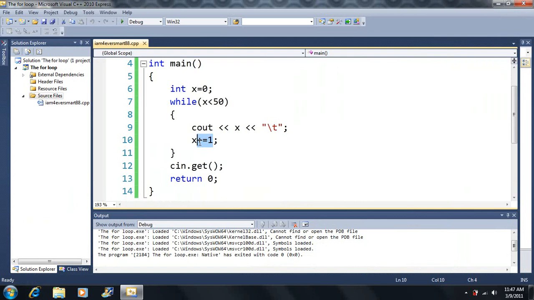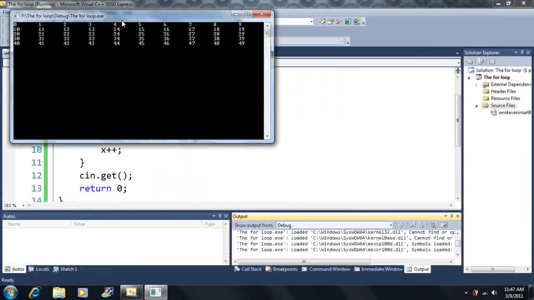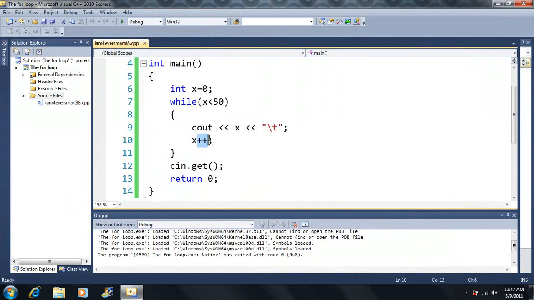We can also use x plus. Now, since we're using 1 here, we can also just use the plus plus operator as well. And it is the same thing. So the plus plus is the same thing, only if you're going to add 1 to it. If you want to add a different number to it, let's say 2, then we'd have to use the plus equals here.